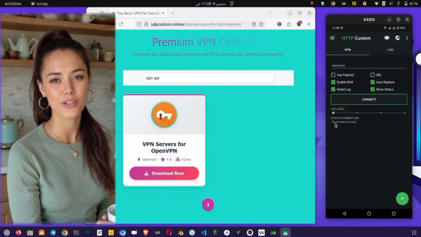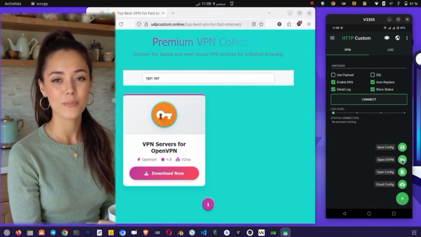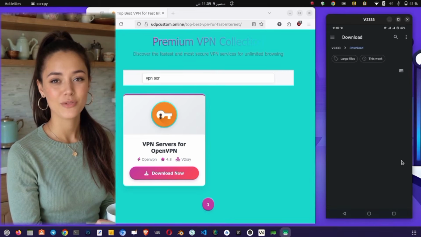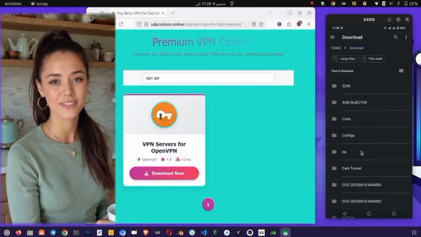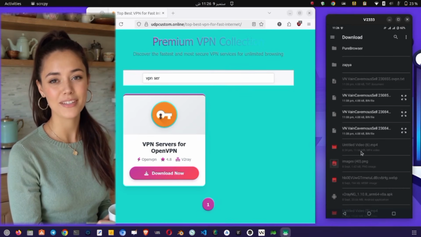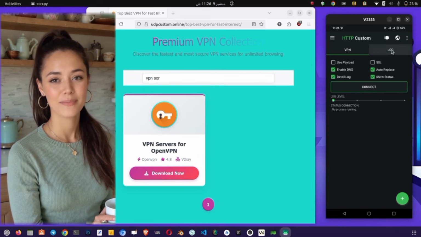On the bottom right corner, you will see a plus icon. Tap on it, then select the option OpenVPN to import the configuration file you just downloaded. Navigate to your Downloads folder and select the config file to import it successfully. Once the file is imported, click the Connect button. Within a few seconds, your VPN will connect.